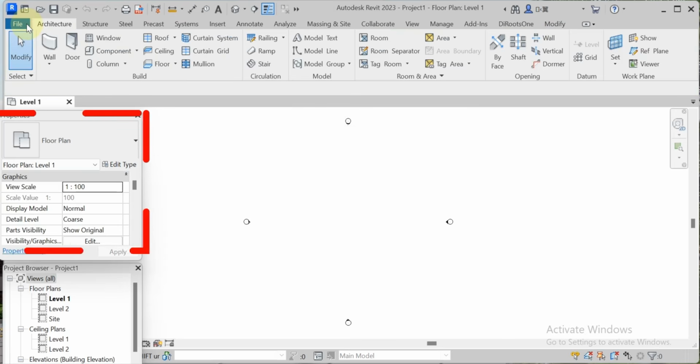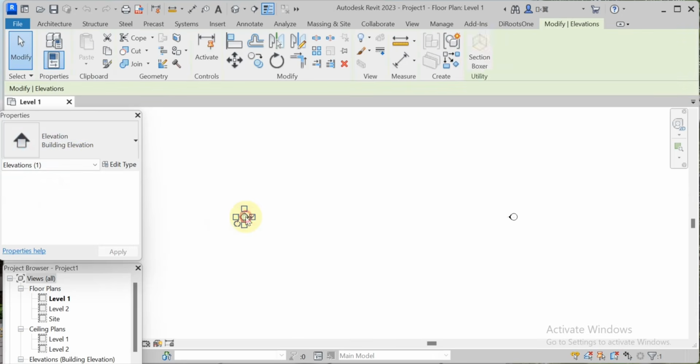The second part is the properties panel. This controls how things behave. Every object you select changes this panel. If you select anything, you can see it here. You can make adjustments to it in the properties panel.